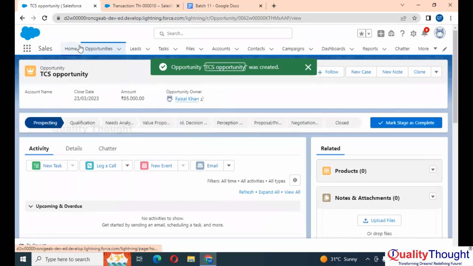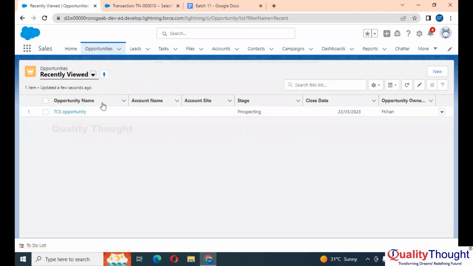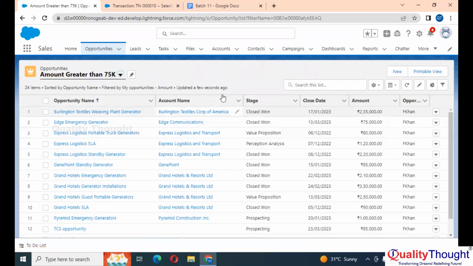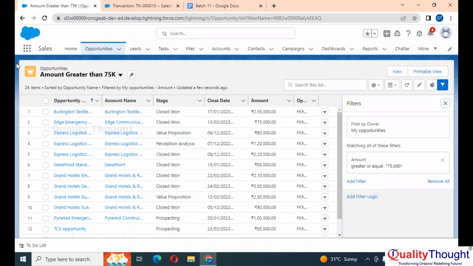Done, right? Now, if I go to this opportunity and click on this amount greater than 75, I'm getting all the records whose stages are closed and others, right? But I want only the stage of closed won records. For that, I'll just simply click on this filter. I'm already in this list view, right? So now this filter will apply to the current list view, right?